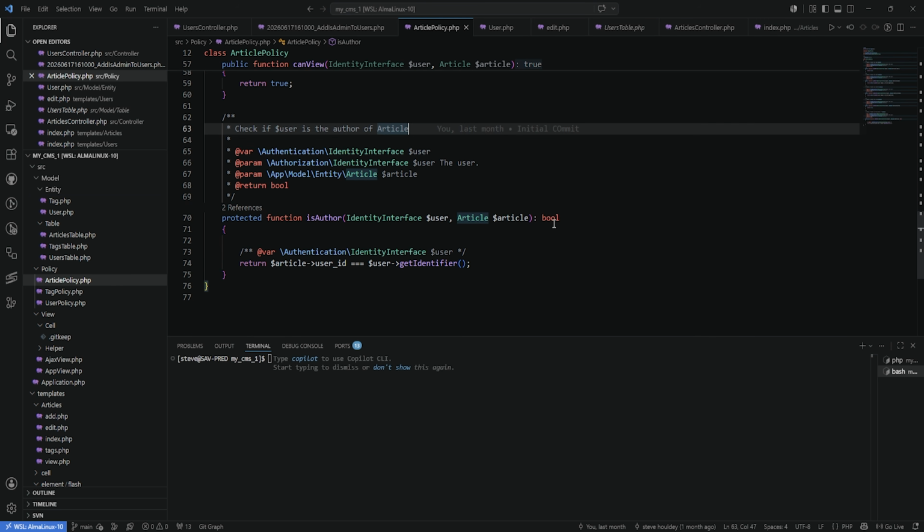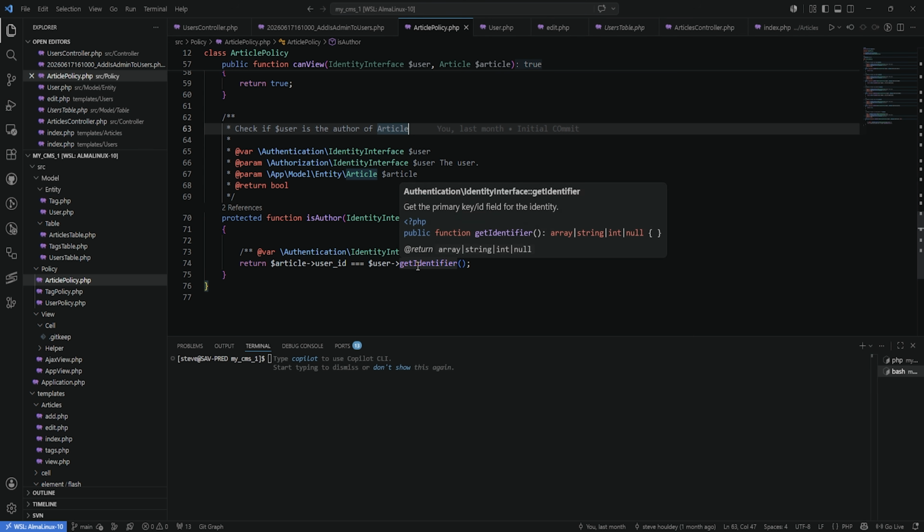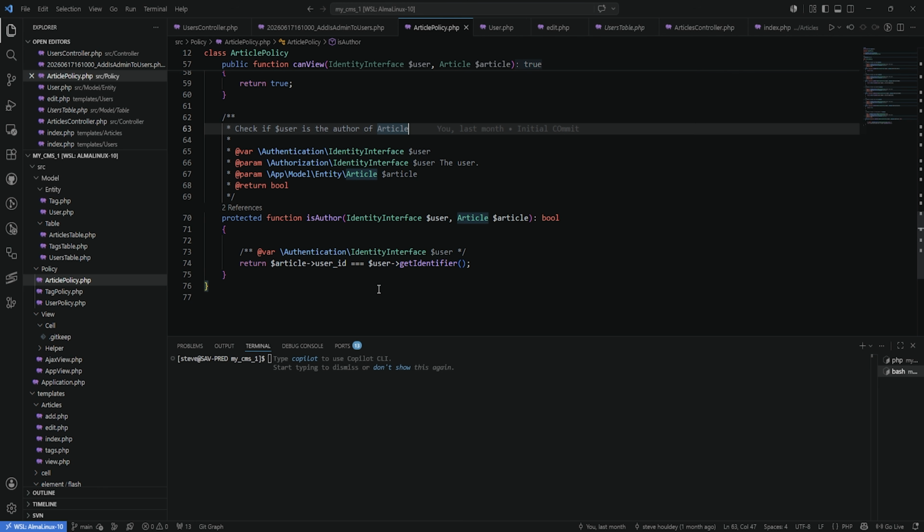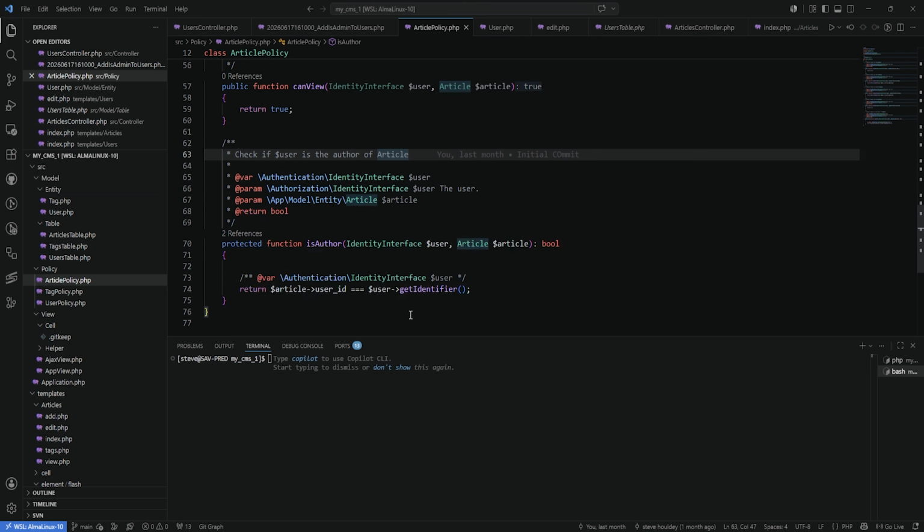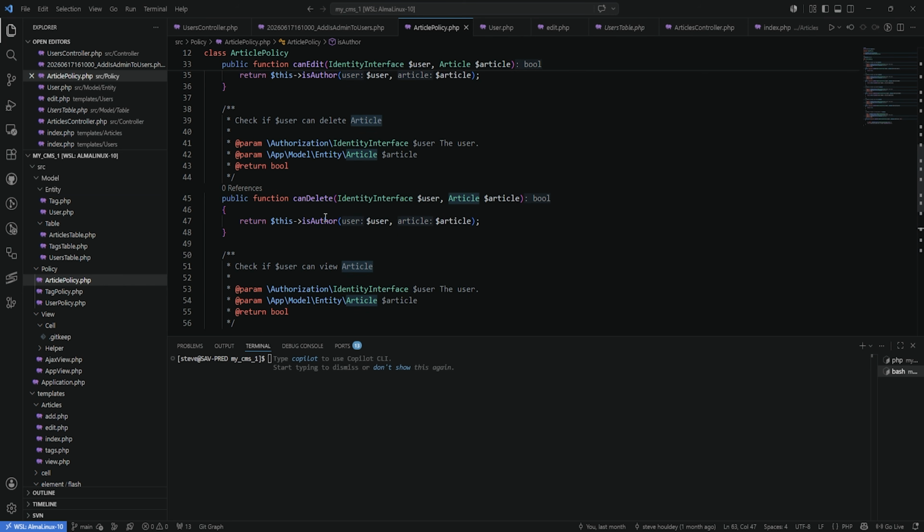Now, the way we check to actually see if the logged in user is the author is we return the user ID, if it equals the identifier, i.e. the logged in user, because we're using the authentication identity interface. If both IDs match, then you can edit or you can delete.